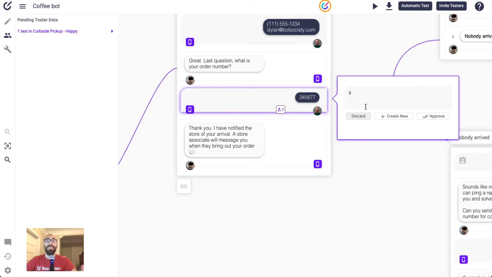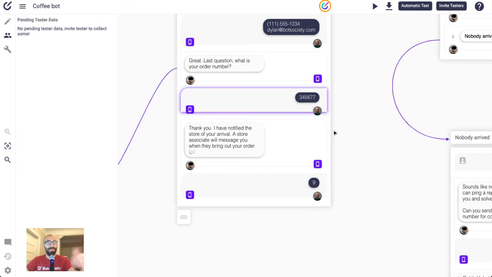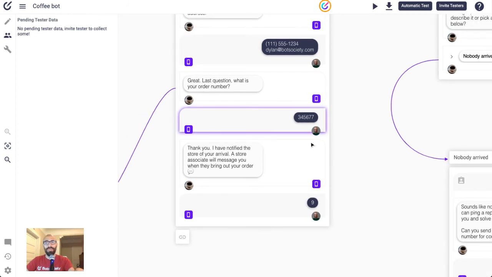I have this 9. Also here, I should have another sort of repair path for the situations where the user gives me an order number, but it's invalid. And so I should click on create new and change this around. So this is the beauty of the prototype mode.